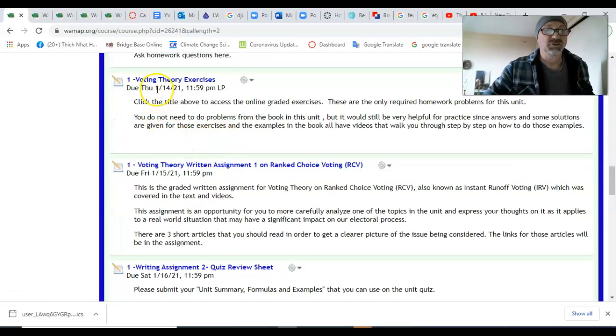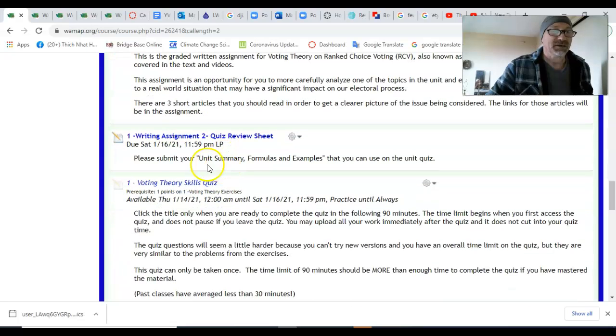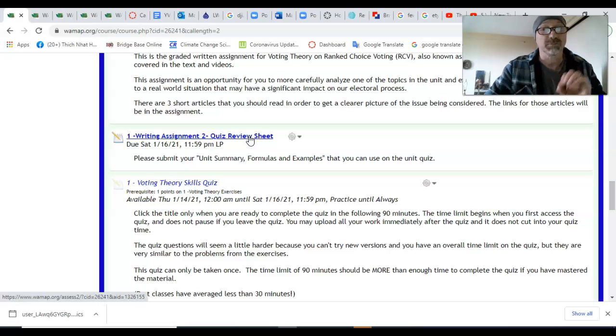And notice it's due Thursday on the 14th at 11:59 p.m., and you will be able to use a late pass if you don't get it done in time. Similarly, there's the 15th, the Voting Theory Written Assignment 1. That's ranked choice voting, and you can read through that. Voting Theory Written Assignment 2 is just the quiz review sheet. Now remember, you get a review sheet that you can use on the quiz, because you don't get the videos on the quiz, but you can use a review sheet.